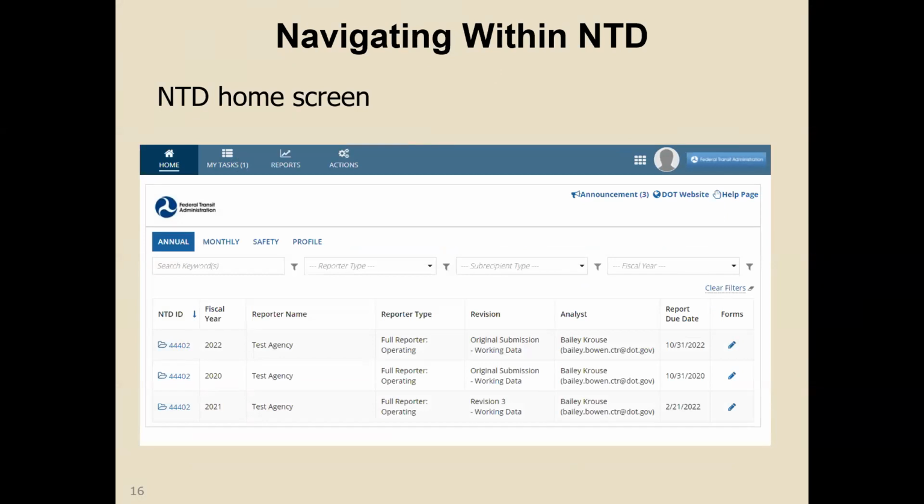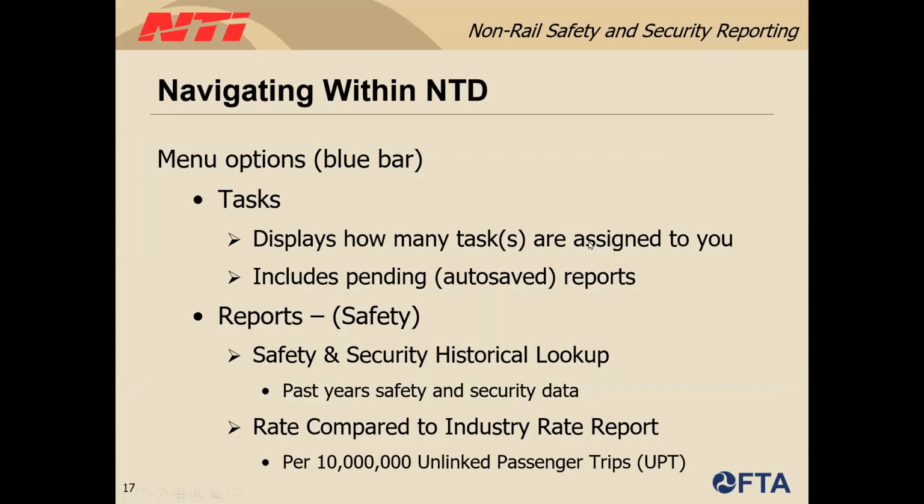Notice the menu options in the blue bar across the top, which we'll discuss more in the next slide. Beneath the FTA logo, you also see that you have access to the different modules in NTD: the annual module, the monthly module for monthly reporting, the safety module, and then the profile. The Tasks menu shows you how many tasks you have in your queue. For example, one of the tasks you may have could be to manage any pending or incomplete SNS reports or forms.